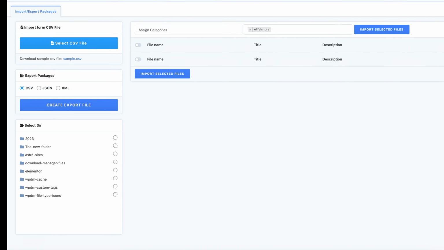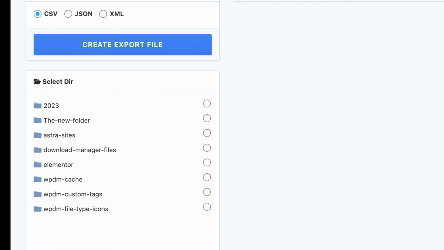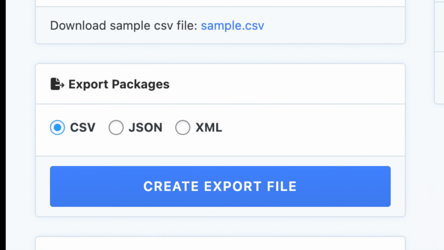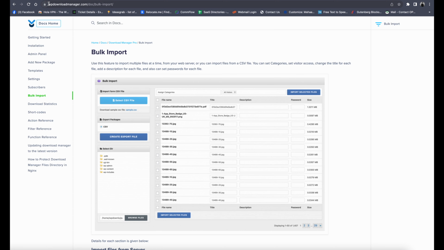With bulk import, we can import files in two ways. Number one is import files from the server. Another one is import from CSV file. We will explain how to import files from the server later in another video.